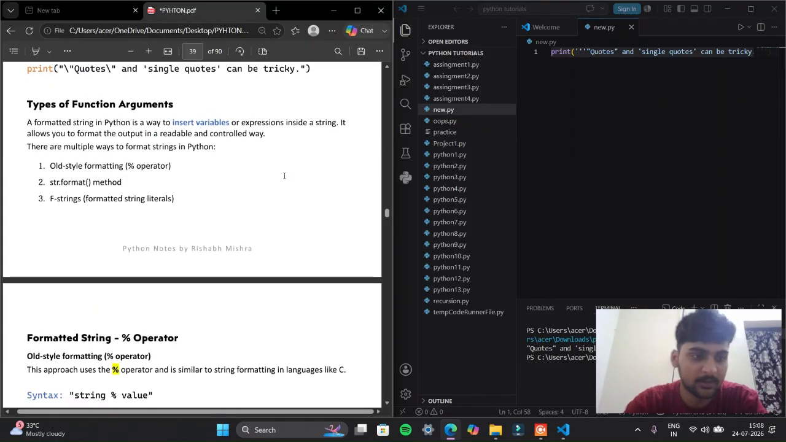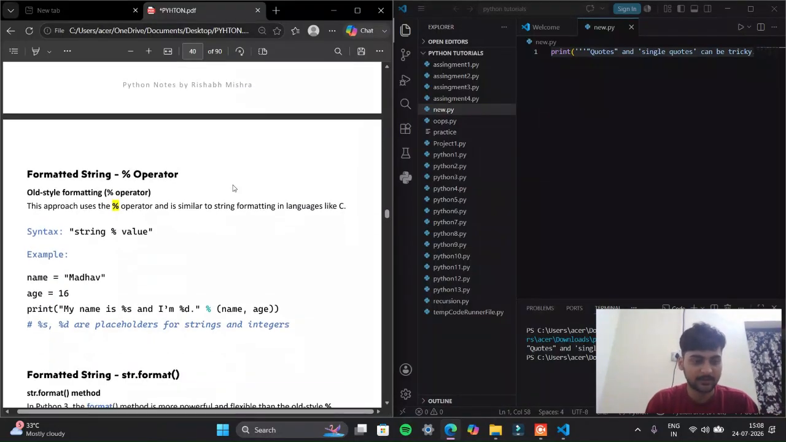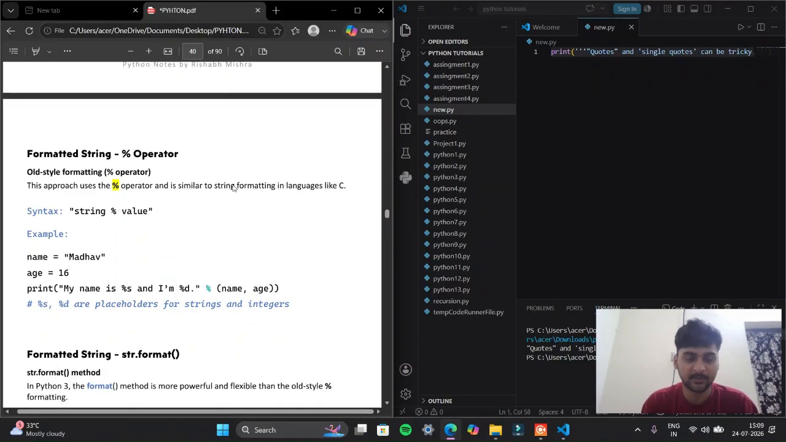So I have told you about the formatted arguments and how we use them. This is the old style formatting, the percentage operator. This approach uses a percentage operator and is similar to string formatting in languages like C. This is a percentage thing. This also happens in C languages. So these are both similar. We use percentage here.